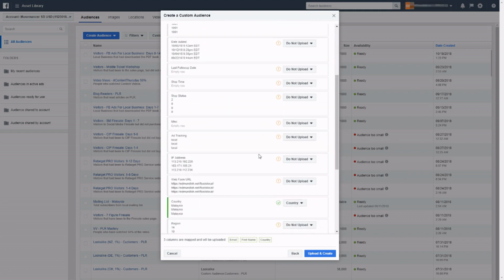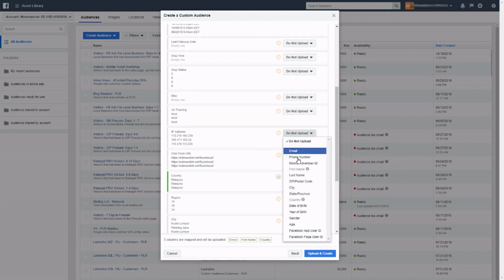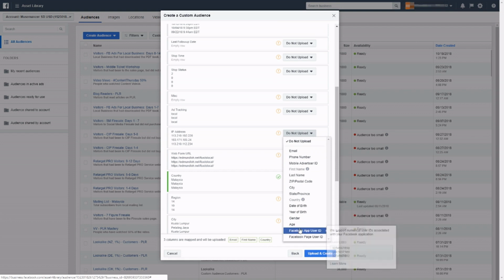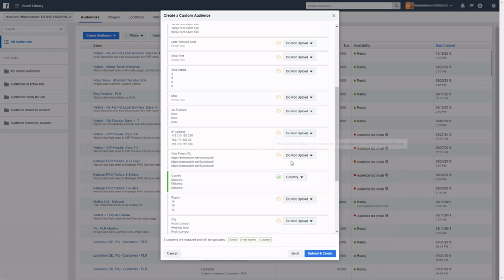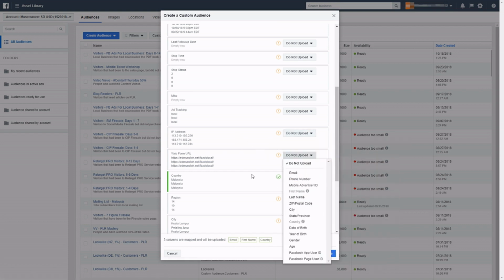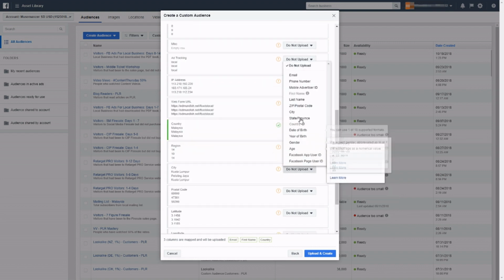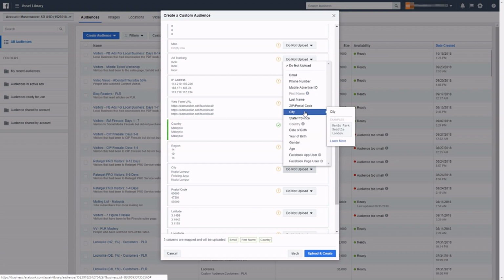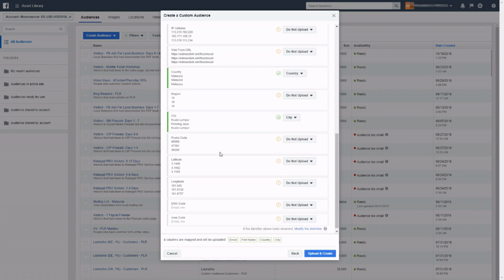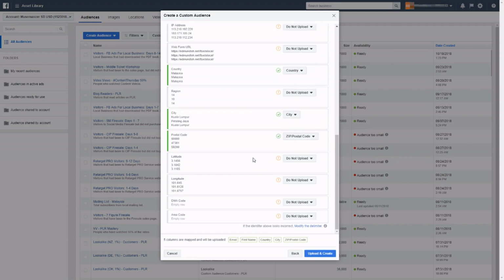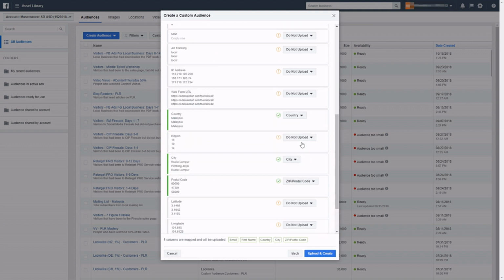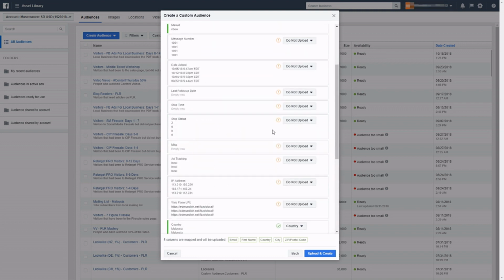I'm going to leave almost all this alone. This is IP address. There's no such thing as IP address here. Web form, let's leave that alone. Country is correct. This is a city, so I'm going to put city, that's correct. Postal code, let's choose zip postal code. Now the more data you give to Facebook, the better it is, right? But if your autoresponder doesn't capture any of this, then that's okay. You just want to make sure that the details are matched up.